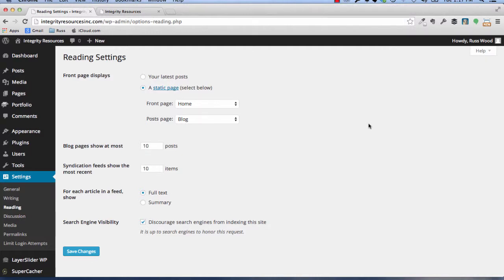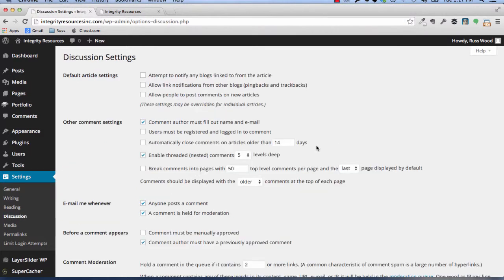Okay, let's go ahead and look at the discussion tab. This has got a number of things on this page, and we're going to check off a few things and maybe even uncheck a couple of things initially. Later on, we're probably going to want to come back and make some changes to that.